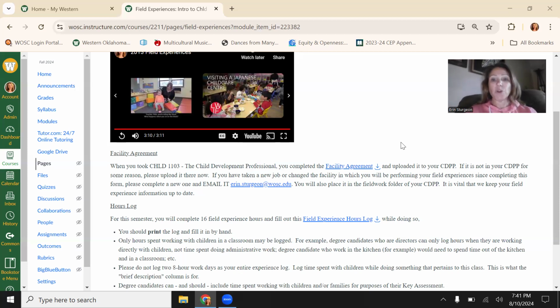And so let's talk about this page. This page, first of all, is that this first paragraph is about the facility agreement that you signed in 1103. And if nothing has changed, that agreement is still good. I should have a copy of it, and there should be a copy in your child development professional portfolio. So that's good if nothing has changed.